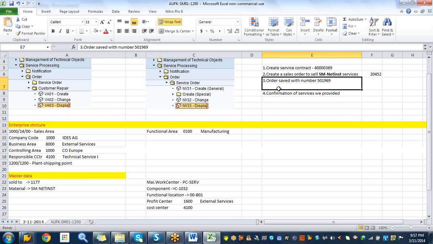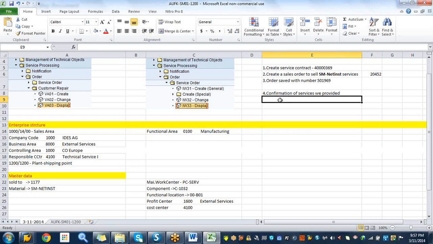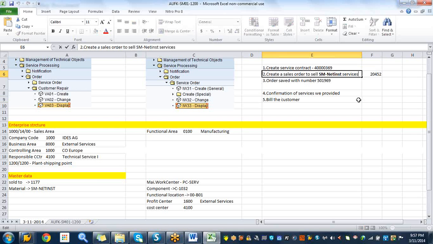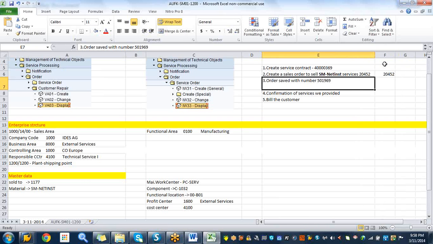Correct? So here the next one, fifth one is bill the customer. Okay. So over here, what I would like to do is I will put F2 and try to put this number here itself, 20452. Okay.